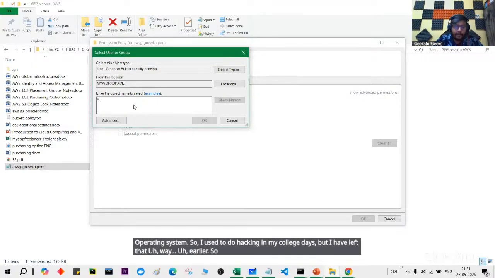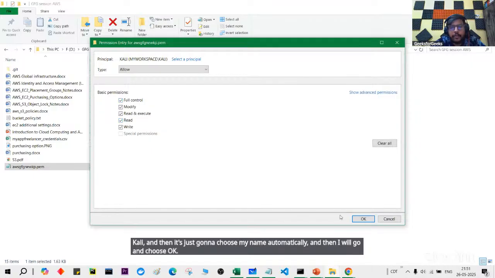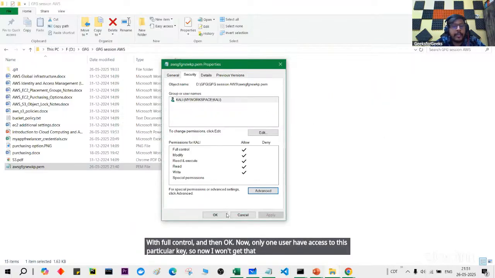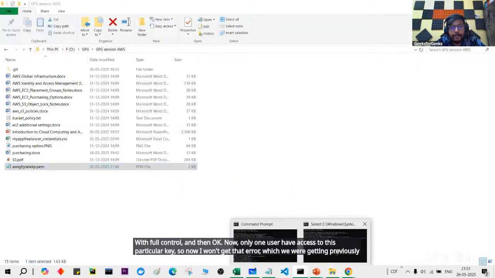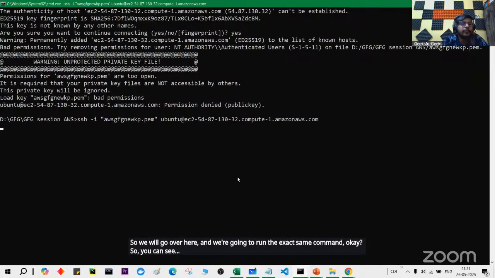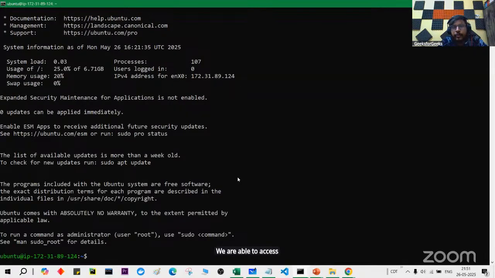So over here, I'm just going to put this name Kali, and then it's going to choose my name automatically, and then I will choose OK with full control, and then OK. Now only one user has access to this particular key, so now I won't get that error which we were getting previously. Let's check. We will go over here and run the exact same command. You can see this time we are able to access our Ubuntu instance.